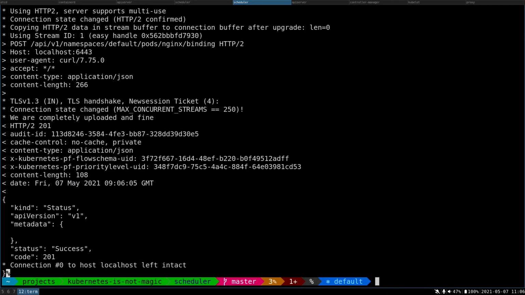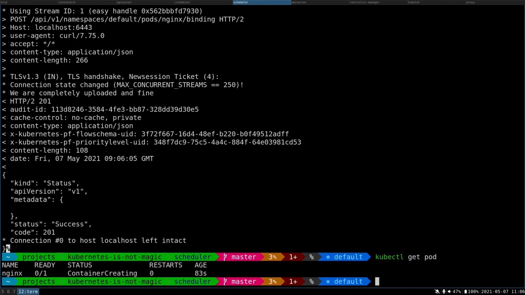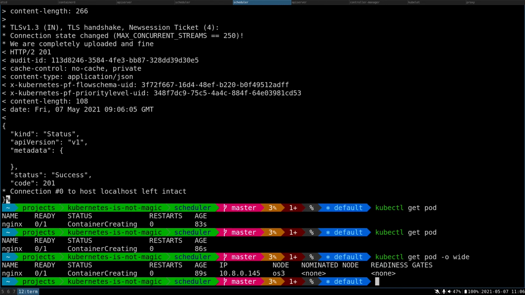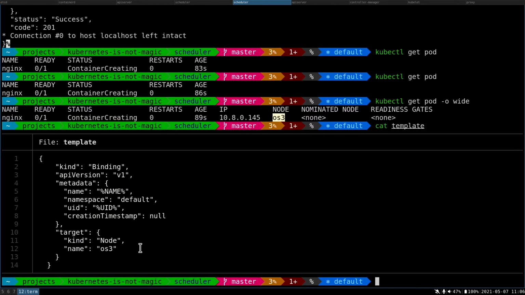Yeah, status, success. And if I check the pods, it's container creating. So it's definitely assigned. Oh, it's assigned to the OS3. Yes, this is very simple because I have just one node. I'm always assigning to the OS3, but it works, right? I don't have the real scheduler.